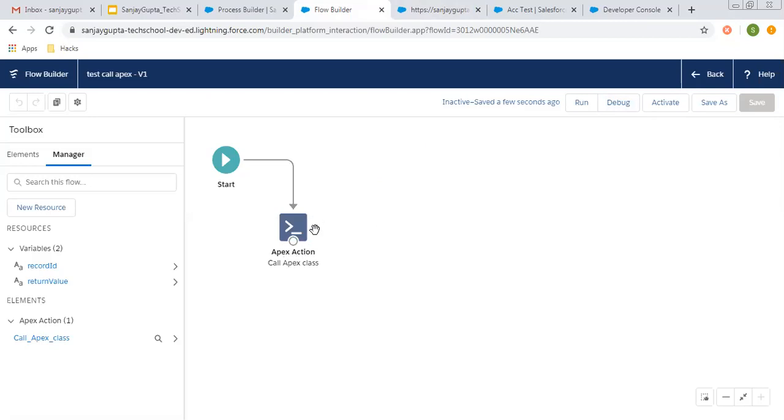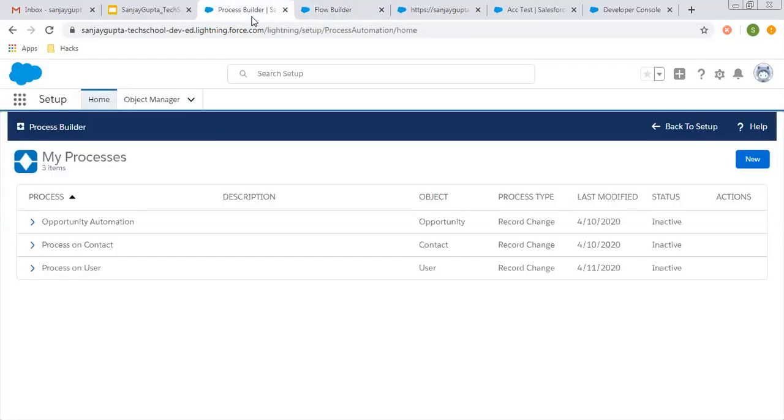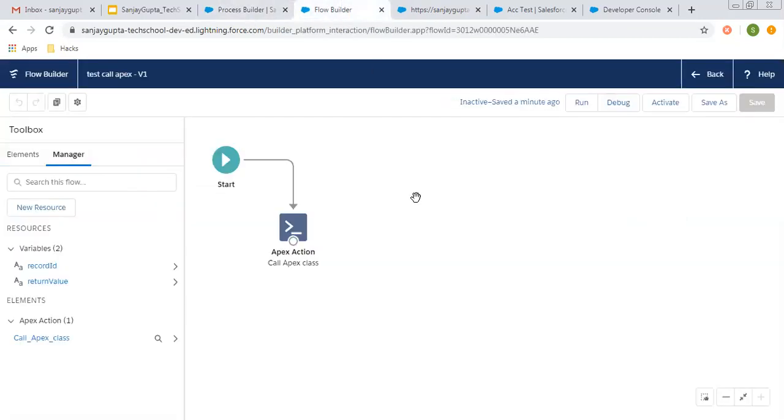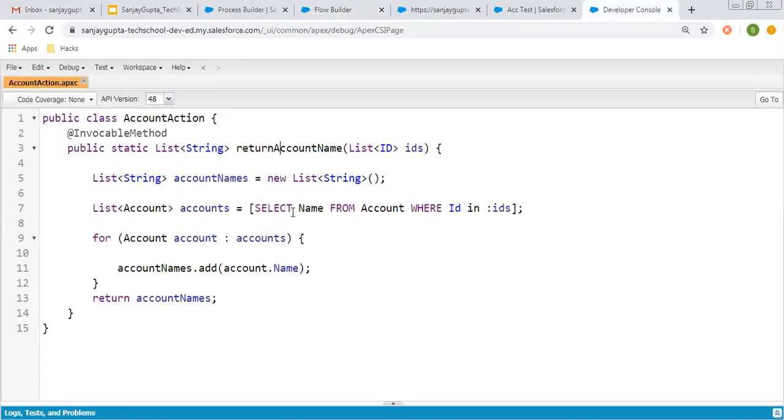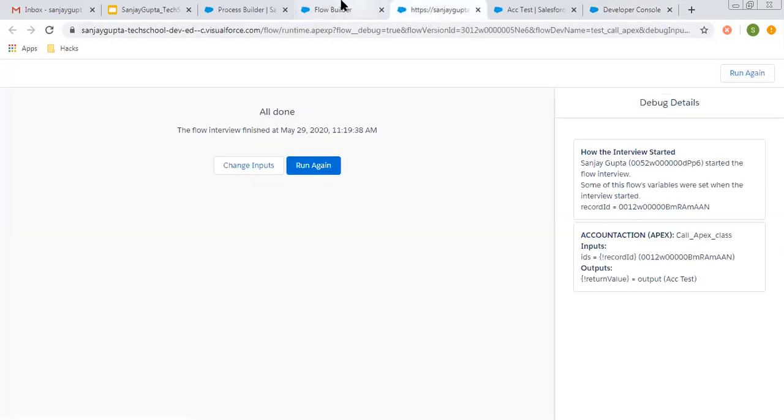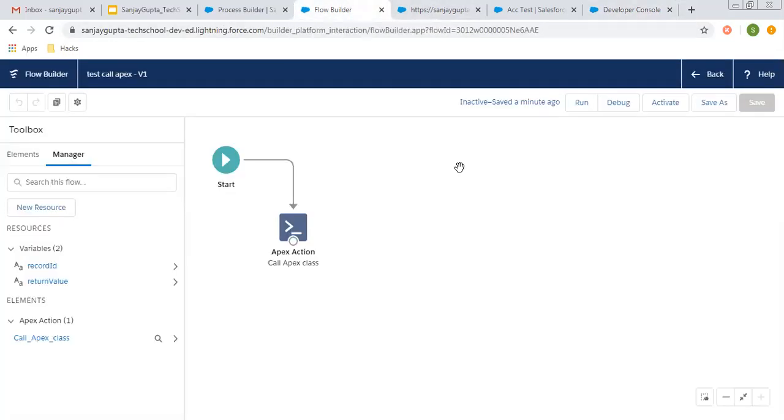Right now I demonstrated by debugging this Autolaunch flow, but if you want to call it automatically, you can call this Autolaunch flow through a process with the help of Process Builder. Whenever you create or update any account record, that Process Builder will execute and pass the account record ID to this Autolaunch flow, and this Autolaunch flow will call the Apex class invocable method, and accordingly this will execute. This way, I hope you understood how we can call Apex class invocable methods through an Autolaunch flow.